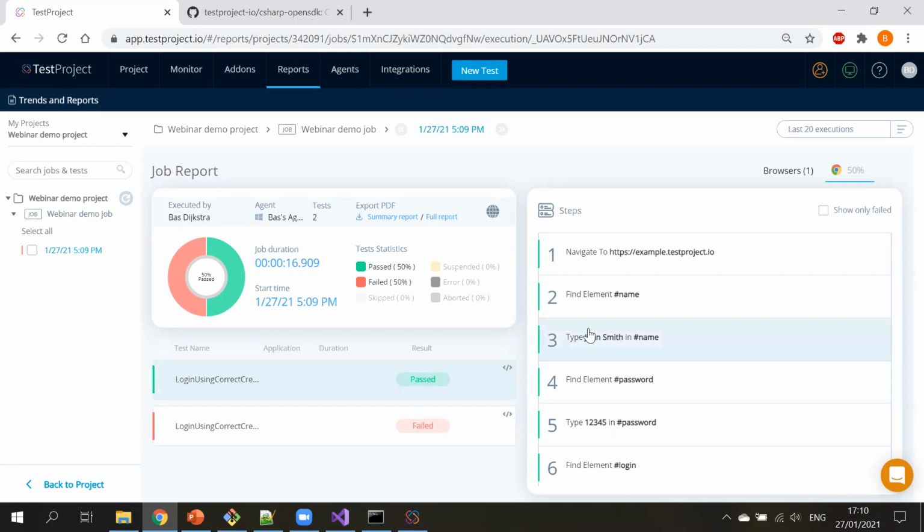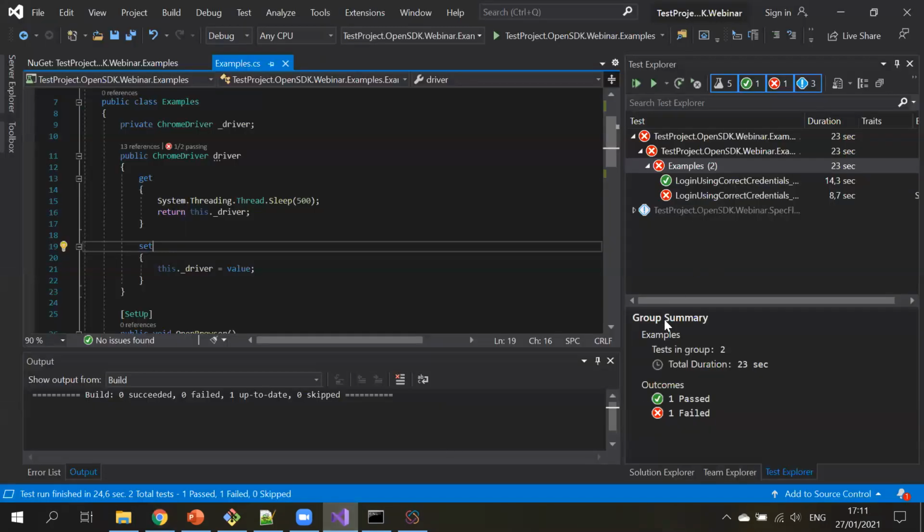And because I've disabled the redaction, you can now actually see the actual value that we typed into that password field. Because we explicitly disabled that, the SDK will not automatically replace those sensitive values with the asterisk anymore. So that's it for the Open SDK itself. But as we promised, there's also this exciting new feature of the integration with and the support for SpecFlow.